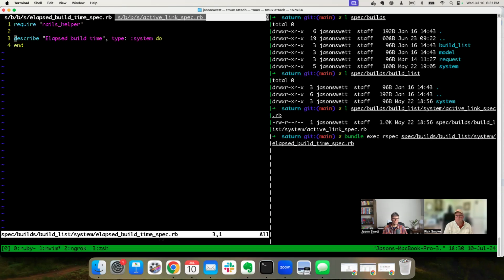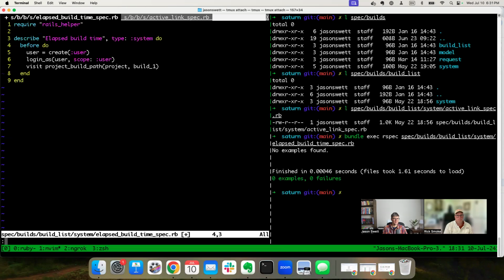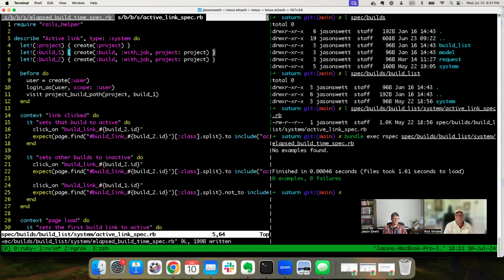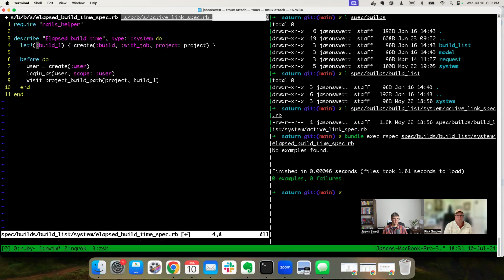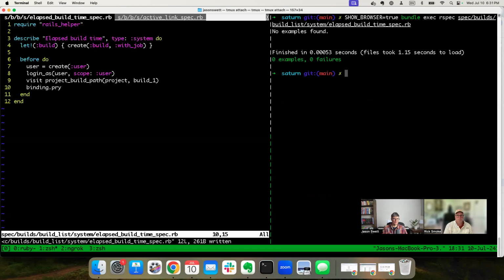Okay, and I'll just run that to make sure there's no mistakes. Okay, I'm going to need all this, I think. And I'll need at least one build, and I think I need it to have a job. All right, so I'm going to do this, and I'll run it with the browser showing so that I can see what it looks like. Oh, okay, there's no tests.